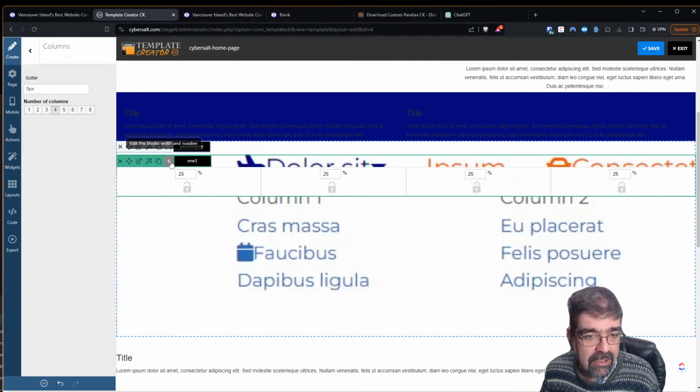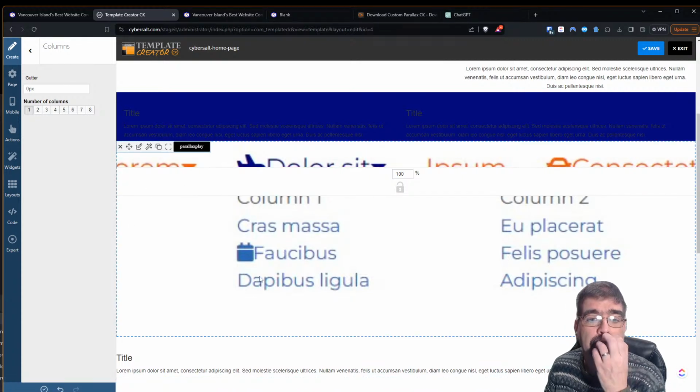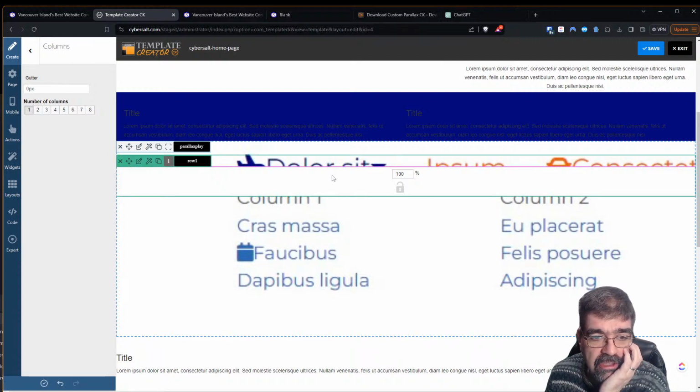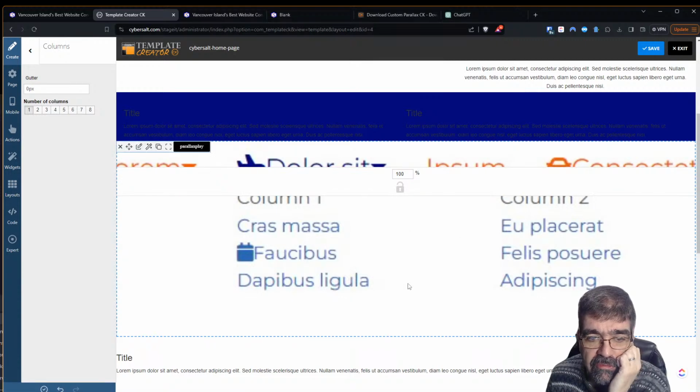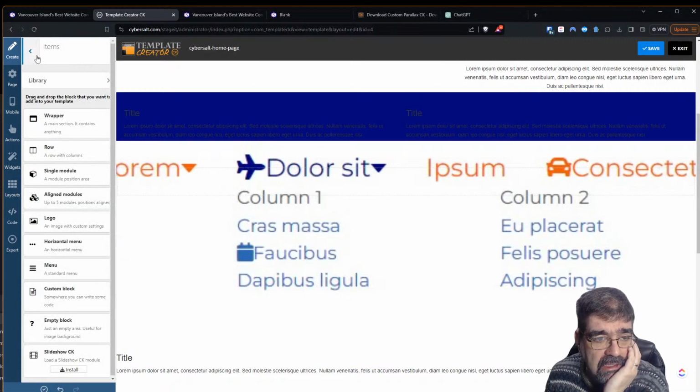Basically, click this to one row. I find that putting things in Template Creator CK in a row allows you to move them around from section to section a bit better than if you just have the module in there.